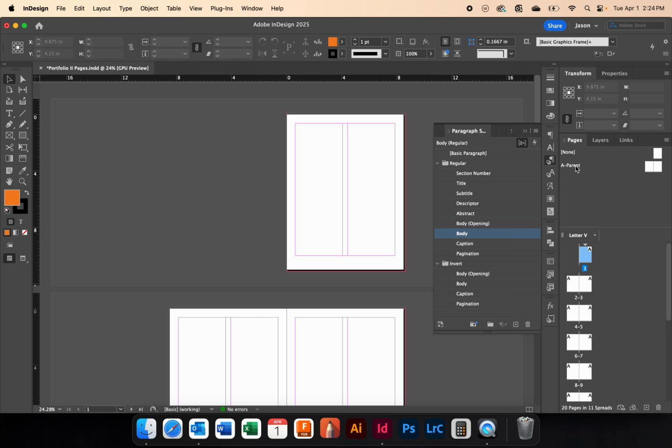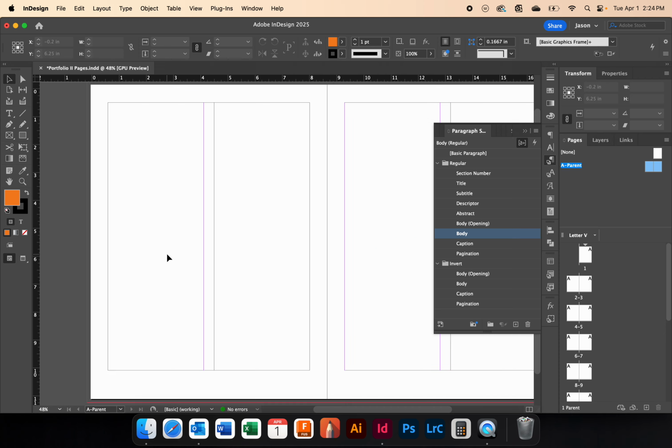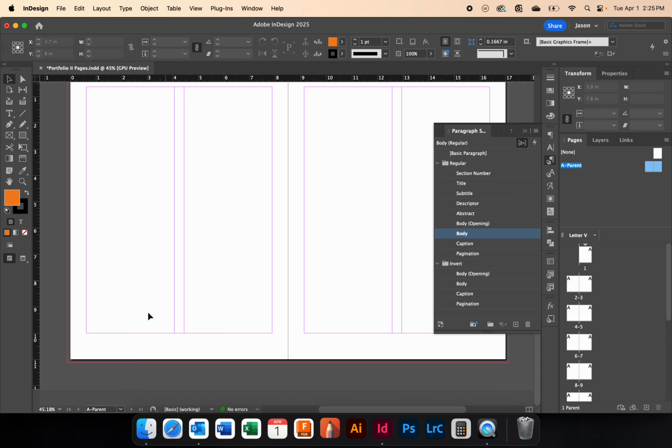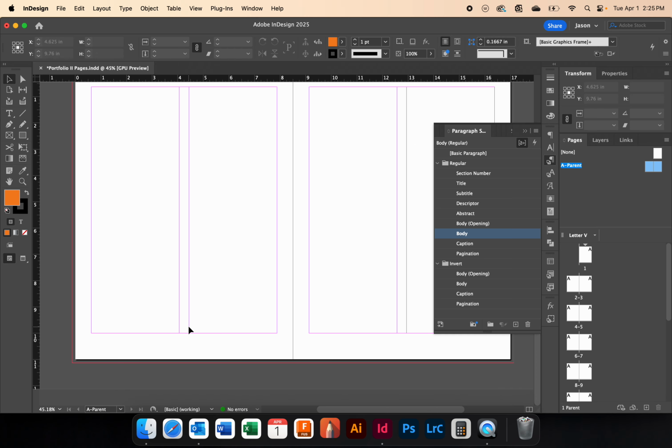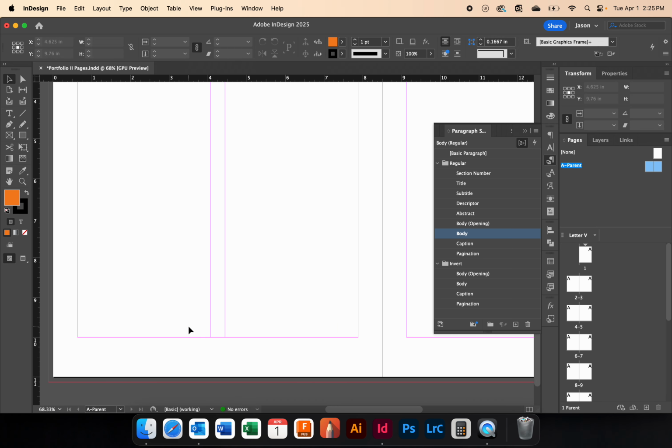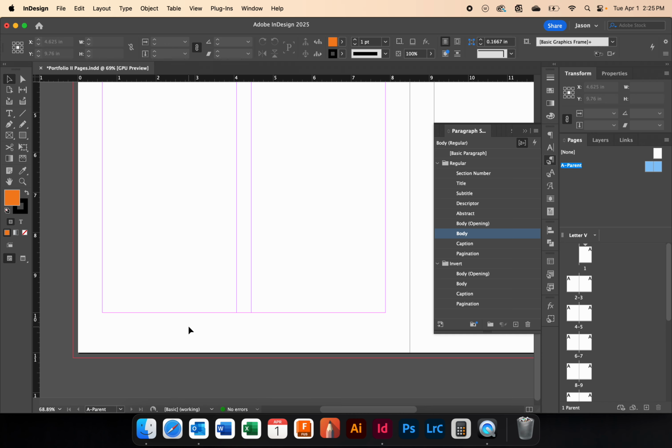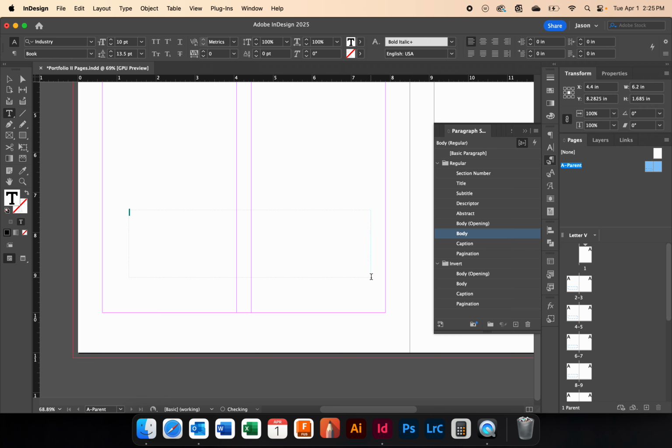I will double click to enter this parent, and now that we've got our type figured out, we can actually start to add in the text box for the pagination and start to include that. Okay, so the first thing I'm going to do is use my type tool to drag out a text box. And I will apply my pagination paragraph style to that text box.